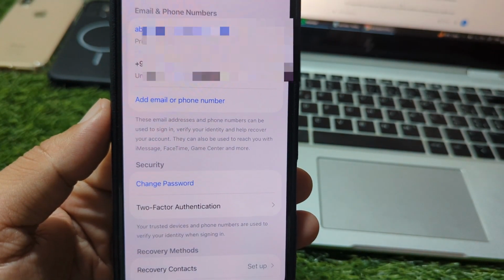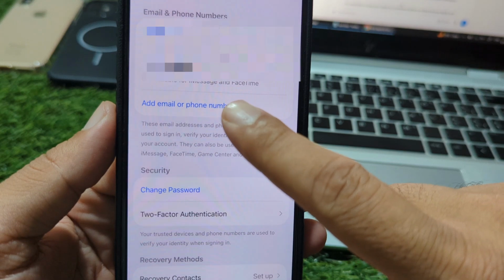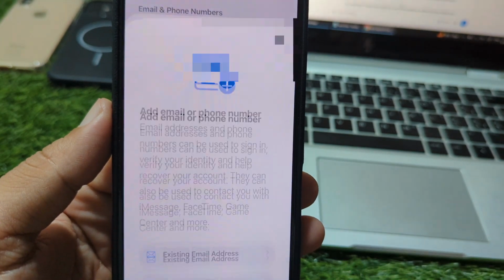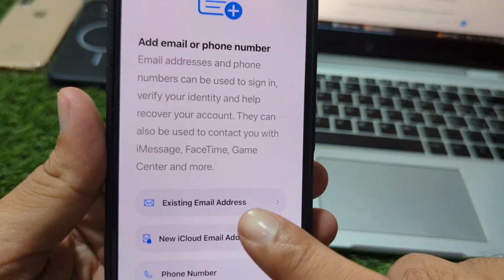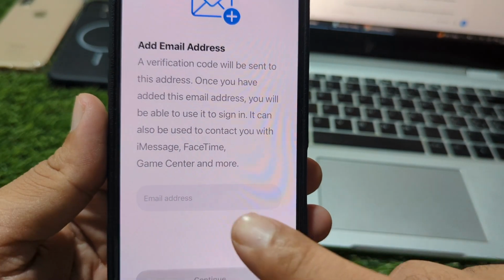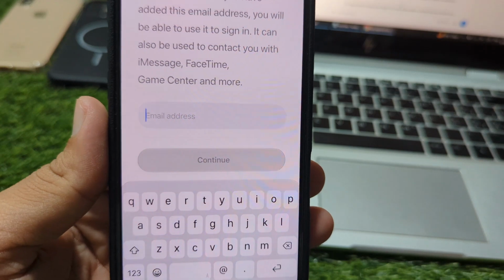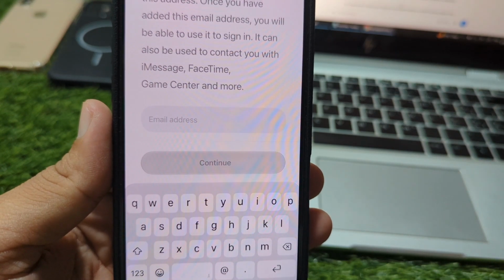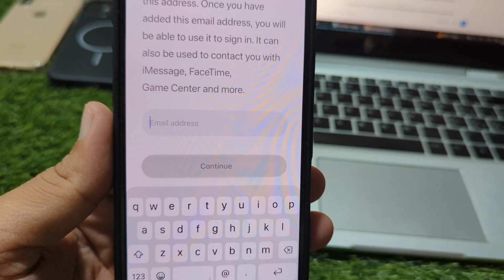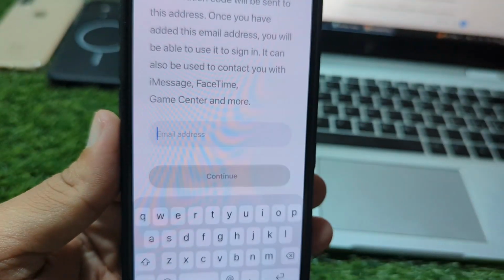Since you want to verify your email address, you have to simply tap on add email or phone number, and then you have to simply tap on existing email address from here, and after this you have to simply enter your email address from here as well. So guys, enter your email address, and after this you will be able to send a verification code to your email address from here. So guys, you can see this.